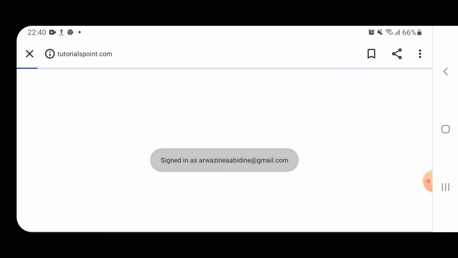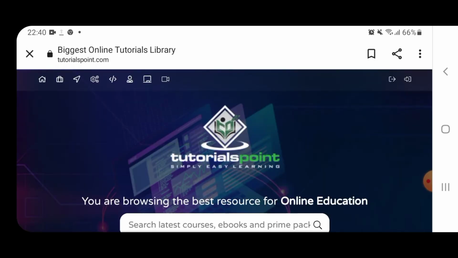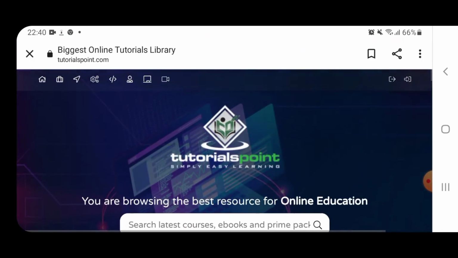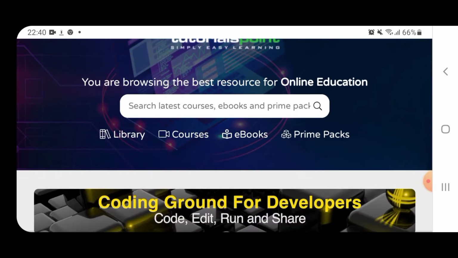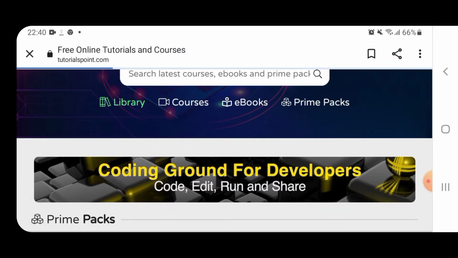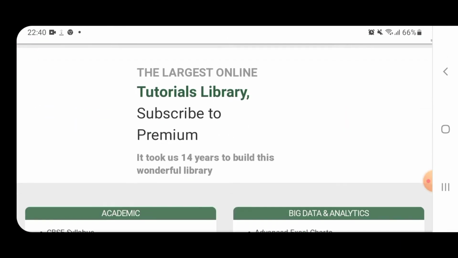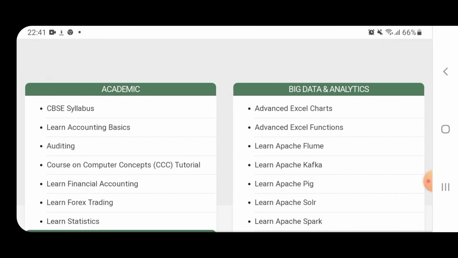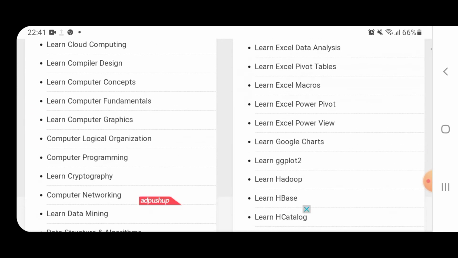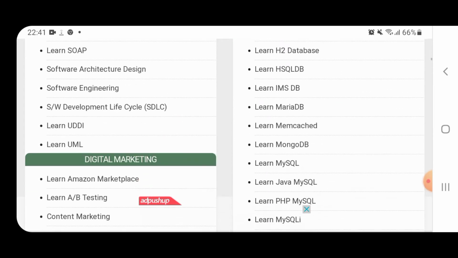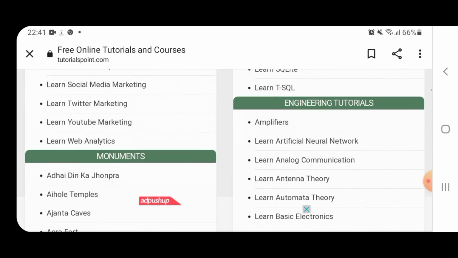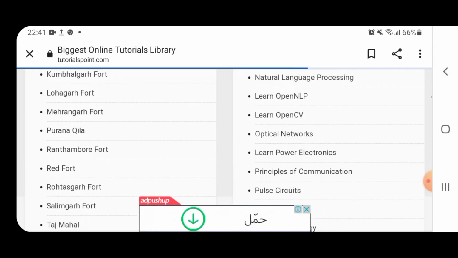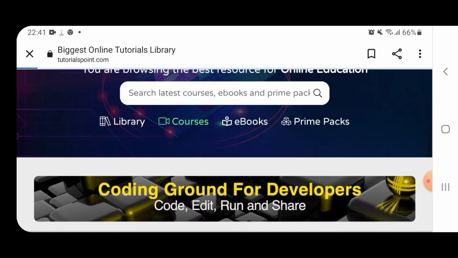First of all, you go to tutorialspoint.com and you will find the first page of the website. As I already told you, they have a library, courses, ebooks, and prime packs. We can have a look here. So these are all the packs and packages: academic, data analytics, computer science, all the related files, databases, digital marketing, engineering, and everything here you can find. Okay, let's go back. Here are the courses.